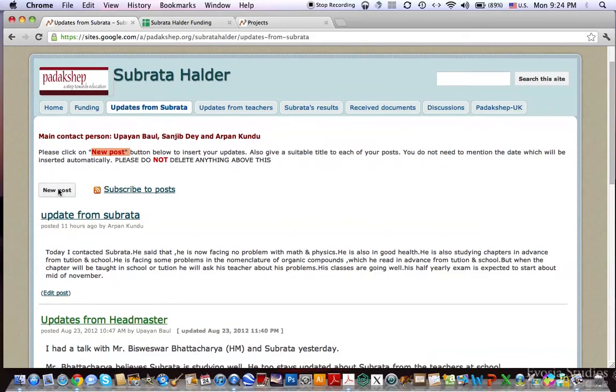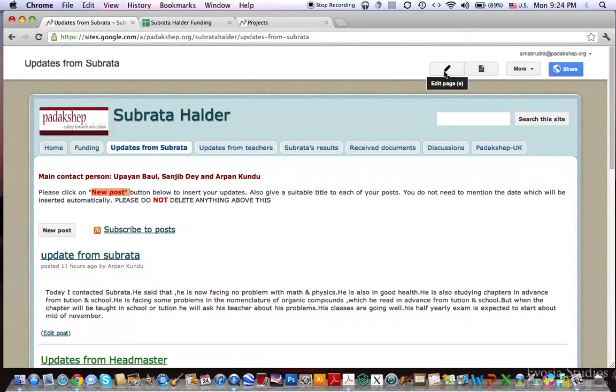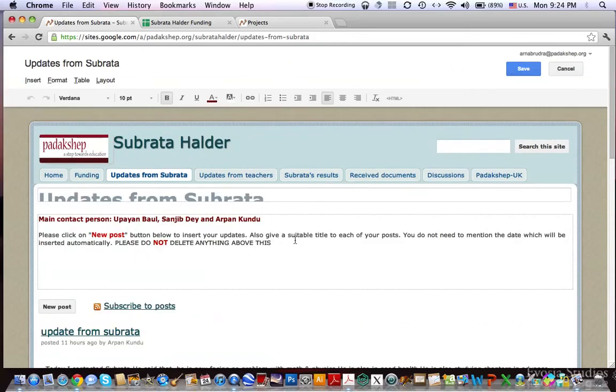So let's see what happens. At this point, do not click on this edit button because you don't need to. If you edit from here, you can click on that edit button and edit here. You should not do that because that's not the way to do it. You have to click on the new post button to insert your post.